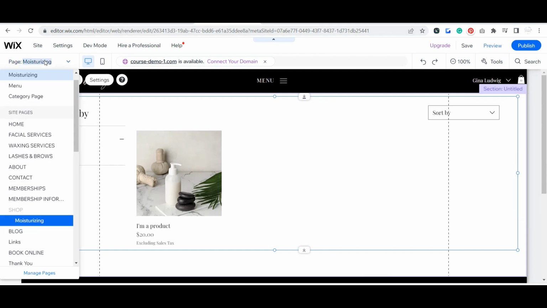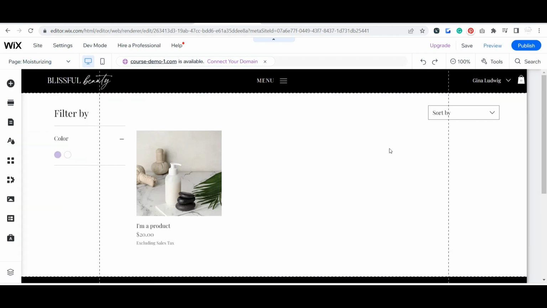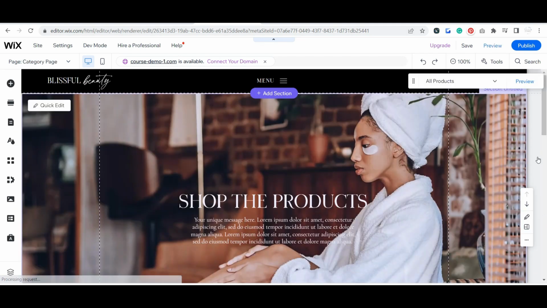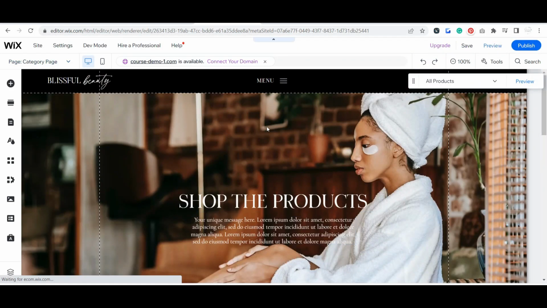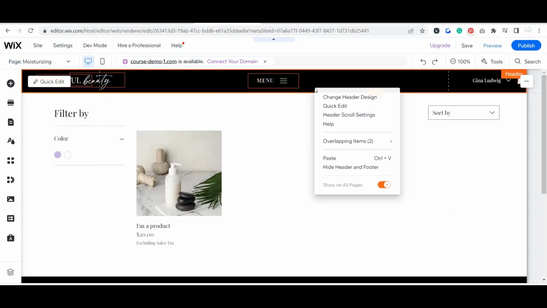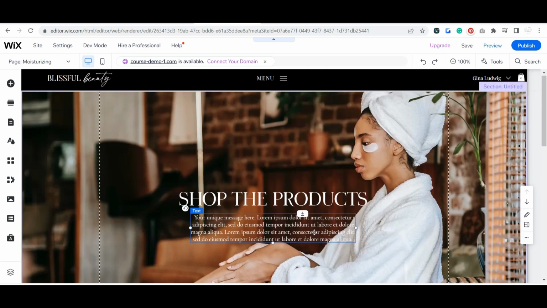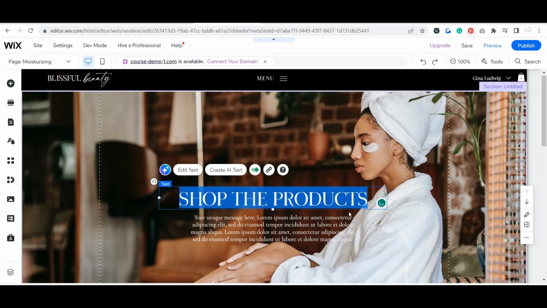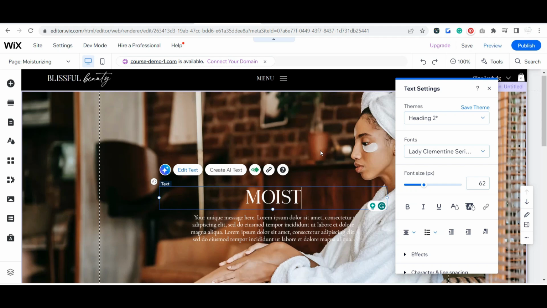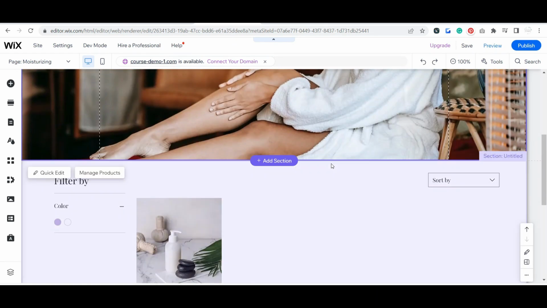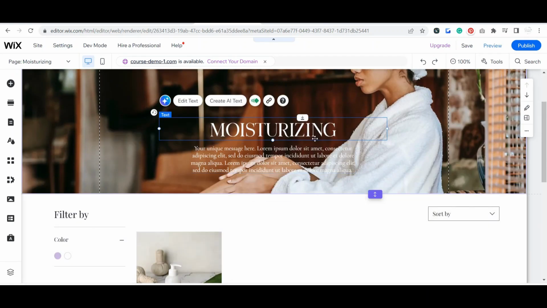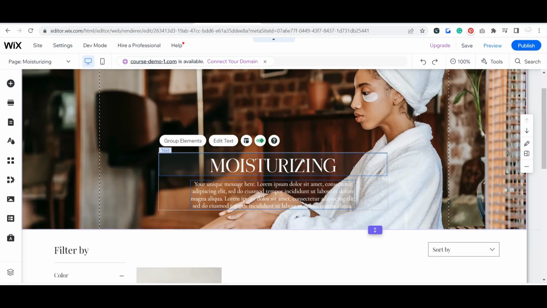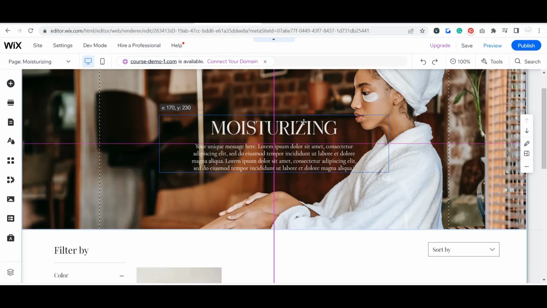And then what you might want to do is come here and let's copy that section. Let's go ahead and paste that. We'll make this moisturizing products. And then we've got a nice little cover on there. You might want to make this a little smaller since it's just the category page. Up to you, however you want your site to look.